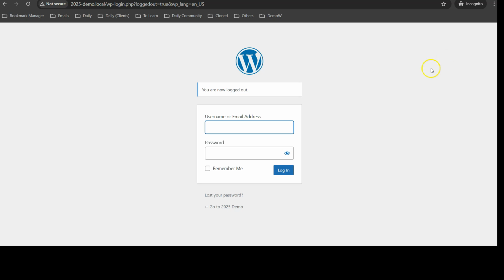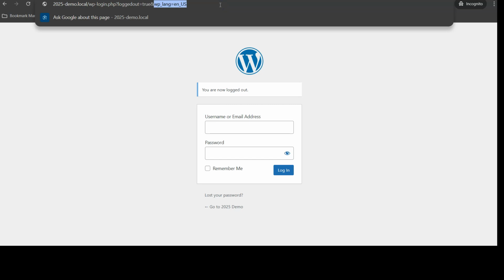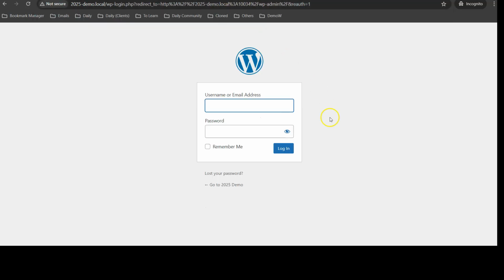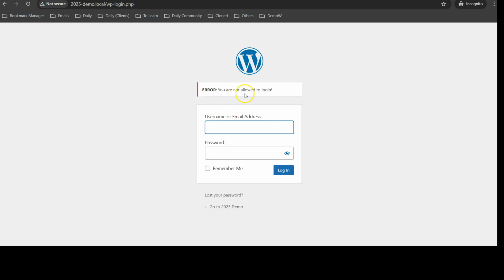If I'm using a different IP address, let me show you what you will see. Let's say I'm using a different IP address, now I enter my username and password and click login, and you will see that you are not allowed to log in. So this is a very simple but effective code snippet that you can use to improve the security of your website, so that only you, using your own IP address, can log in to your WordPress website. Hopefully you find it useful.